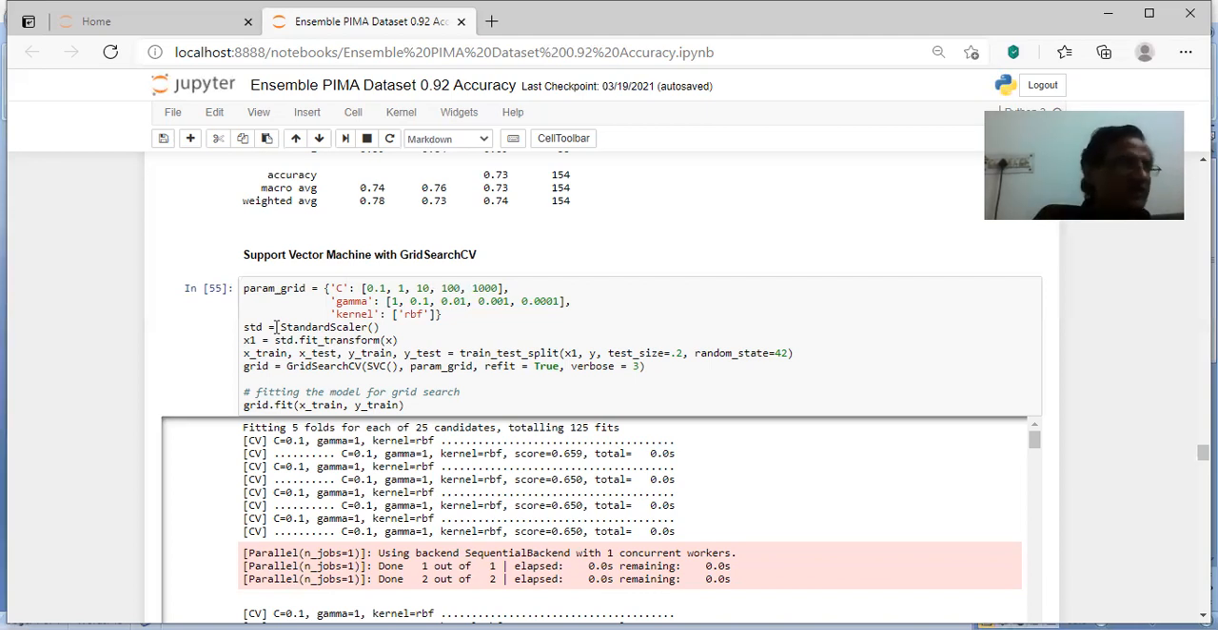Now instantiate StandardScaler, because you need to transform the independent variable. So std, the StandardScaler object, dot fit_transform, you are passing X, the independent variable, and you will get the corresponding transformed value, X1. What you are doing basically is normalizing it. After that you are splitting: X_train, X_test, y_train, y_test equal to train_test_split of X1, y, test size 0.2, that is 20% you are considering, random state 42.